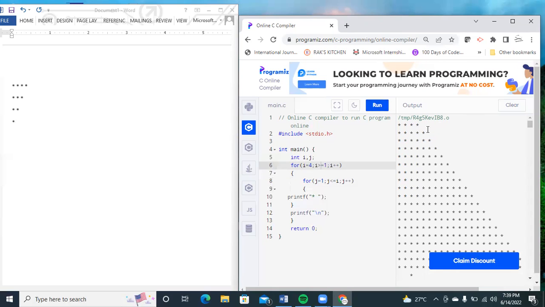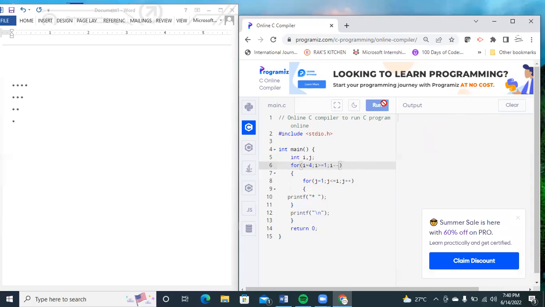Sorry. Only one mistake I did. I'm not wishing to increment the value. I wish to decrement the value. Decrement the value. Okay, sorry.